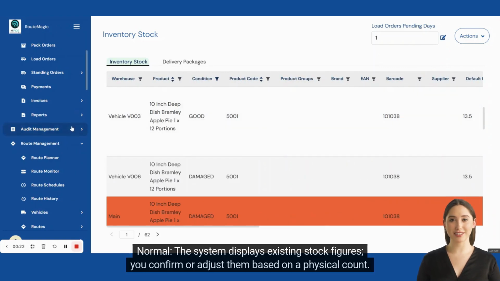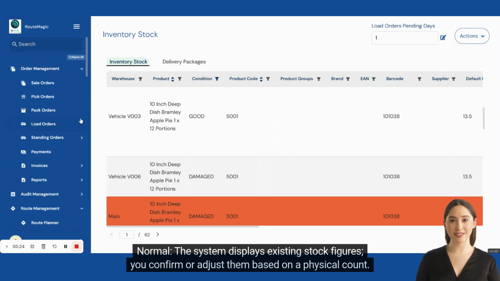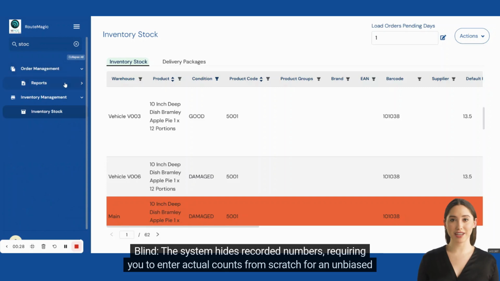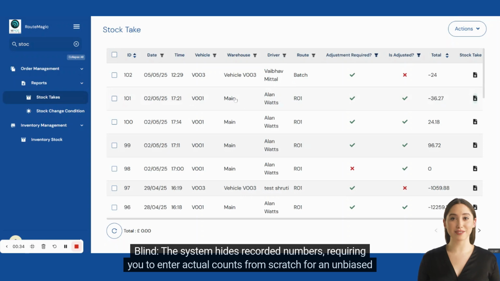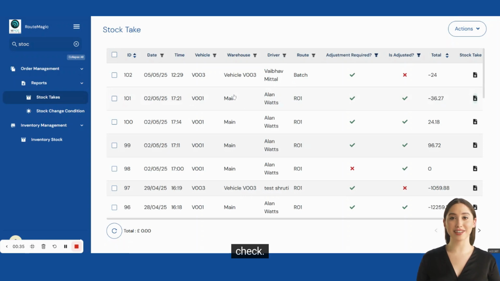Normal versus blind stock take. Normal. The system displays existing stock figures. You confirm or adjust them based on a physical count. Blind. The system hides recorded numbers, requiring you to enter actual counts from scratch for an unbiased check. Auto-posting versus manual.